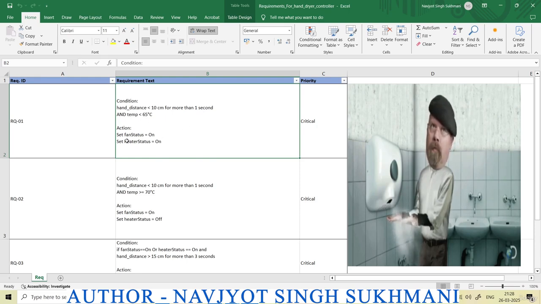In that scenario, what does the hand dryer contain inside? One is a temperature sensor, another is a fan, and a heater. Those three things are inside it. The temperature sensor detects the temperature, the fan rotates and passes the air, and the heater heats that air to dry our hands.